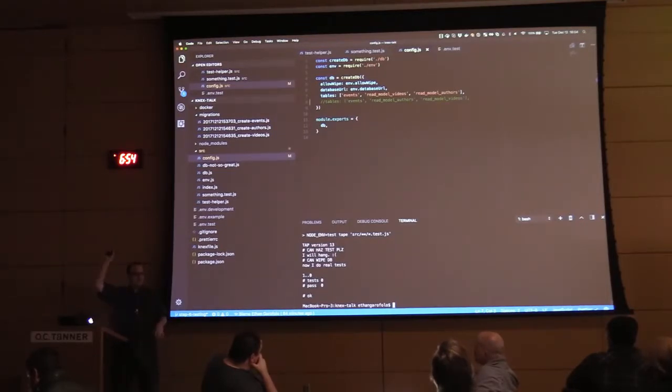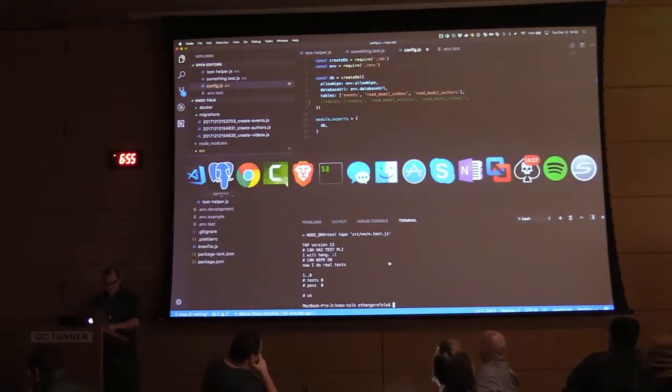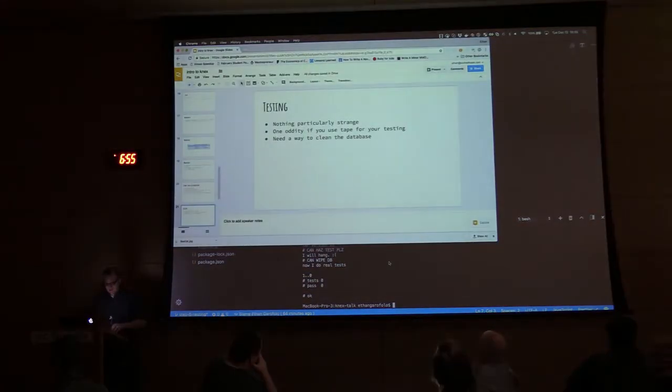Did I see a hand go up there just a minute ago? No. Okay, so those are the caveats in testing. Know that it won't auto shut down the connection and that you also have to clear the database between tests so that they don't mess each other up. And I can run this again.